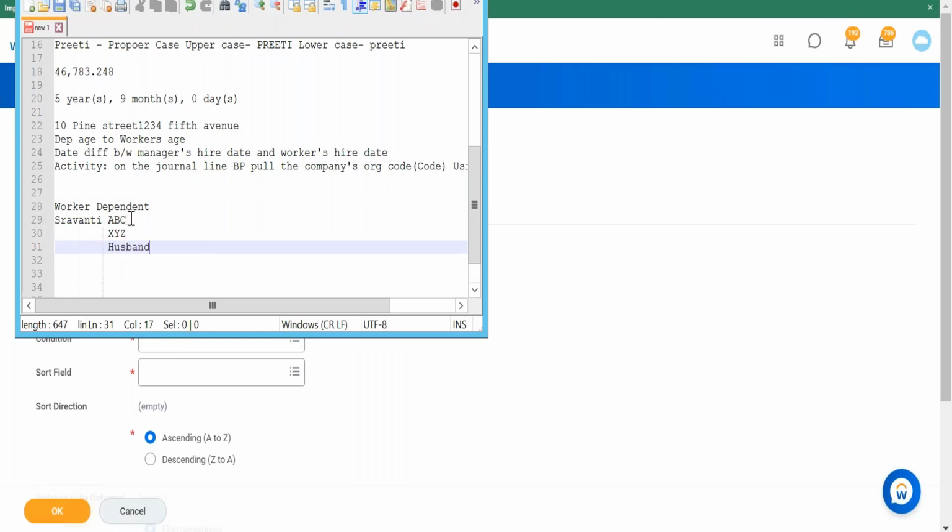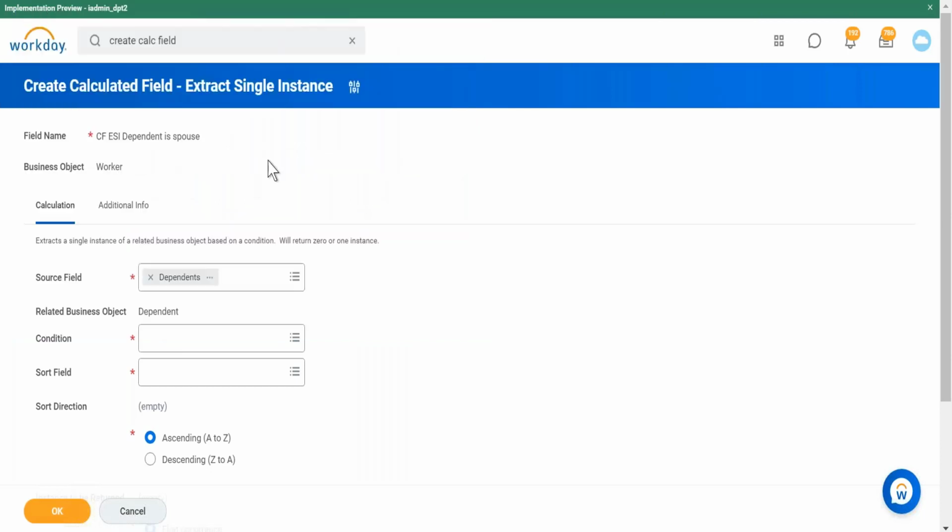Now, my requirement is to pull just the first instance of the field which is coming under the dependent value. Means they want to see ABC. If the husband's name had come first, they would have reflected the husband's name over here. So many times the condition is not very clearly stated. It might be just the first instance, second instance, or the third instance. If that is the requirement, what you have to do here is just select this field to say is true.